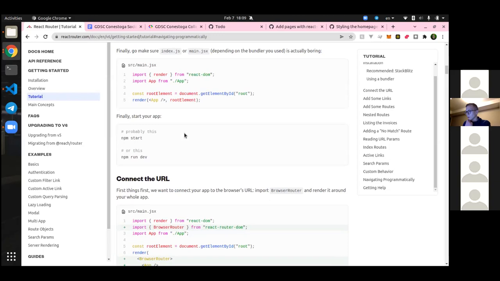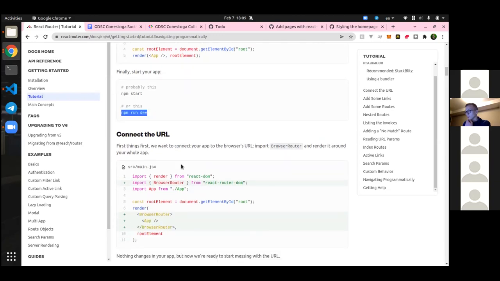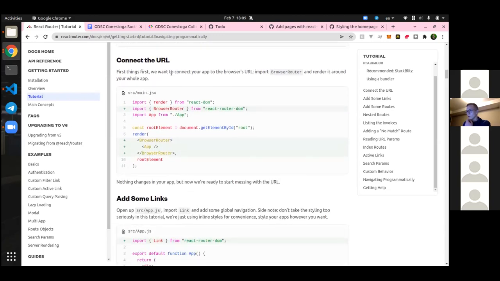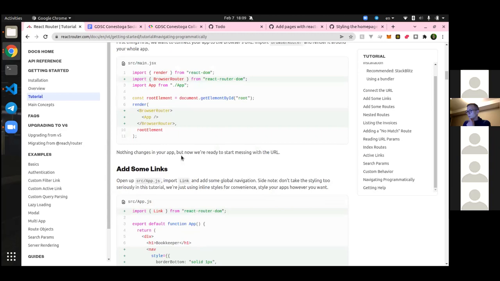Okay, they're doing a couple more things. They can run the website. Okay, so the first thing you would need to do is use this browser router. I think this is just initializing the router around the whole application.